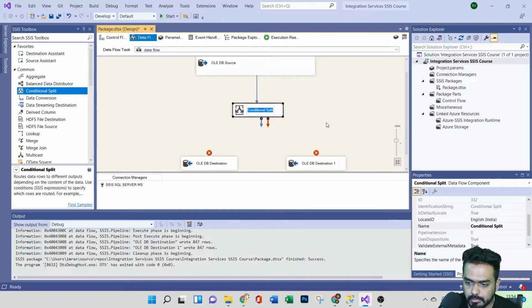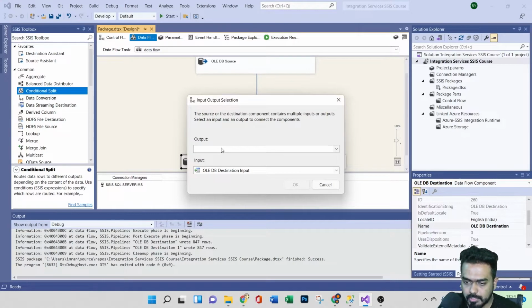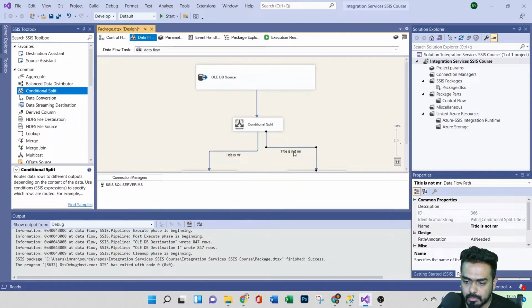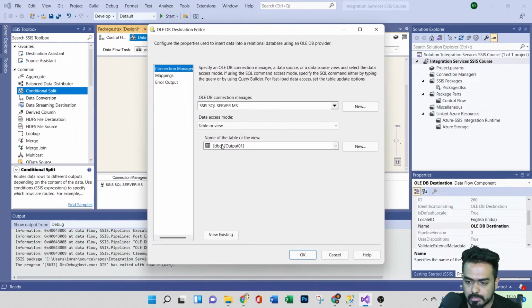Once I've configured this, here I'm storing one in one destination. As soon as I click on the destination, there is a pop-up telling me to select which output. The source or destination component contains multiple inputs or outputs. Select an input and output to connect to the component. Here I'm selecting: I want to store title is Mr. in this destination. And for one more, title is not Mr. This is how it's done. The destination I'll keep the same.